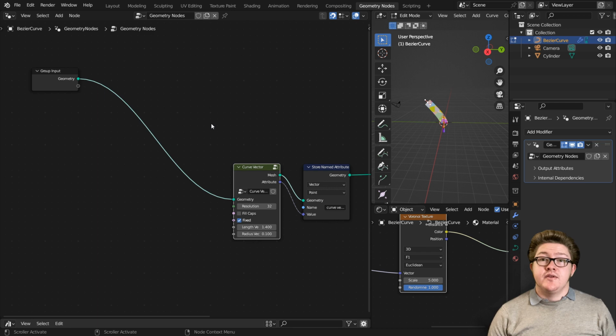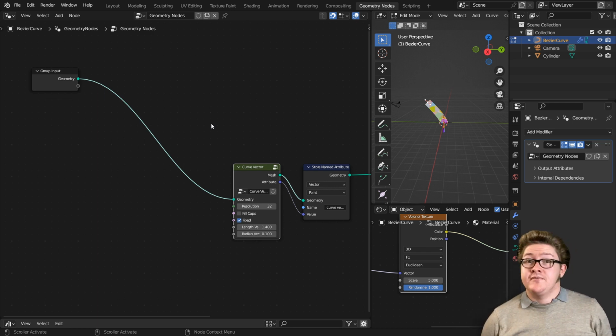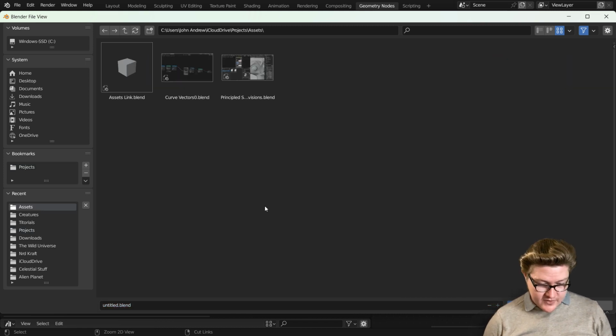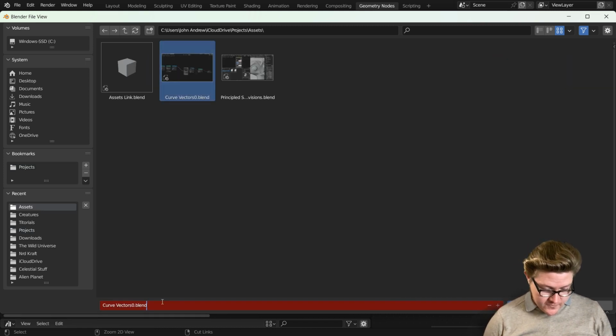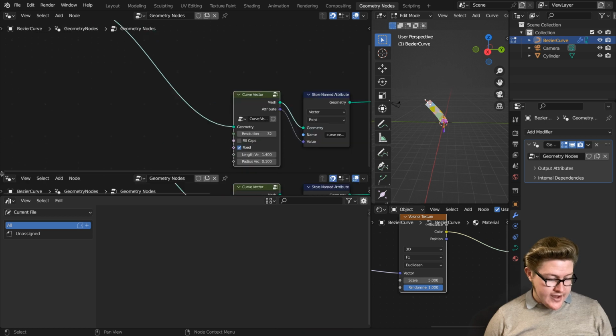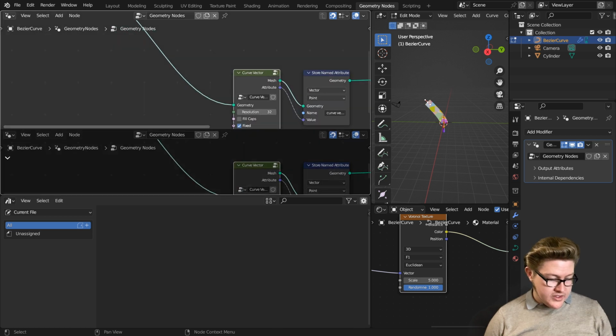And now we're going to do something that hopefully you've been doing. We're going to save our file. So we're going to Control S, and I'm going to save it in my assets folder, even though I use the whole projects file. I'm going to name it curve vectors. I'm going to copy the name of this file that I did in a previous recording, save it there. And now you can pull up another window by just clicking and dragging in the corner. I don't need to because I already have a window.